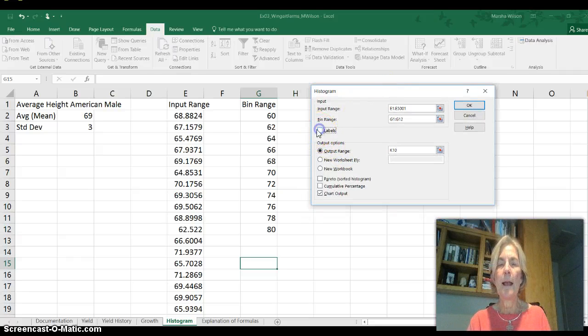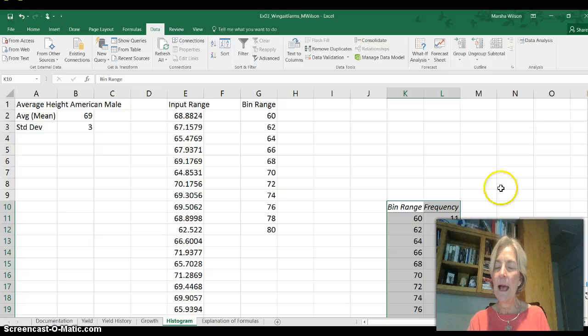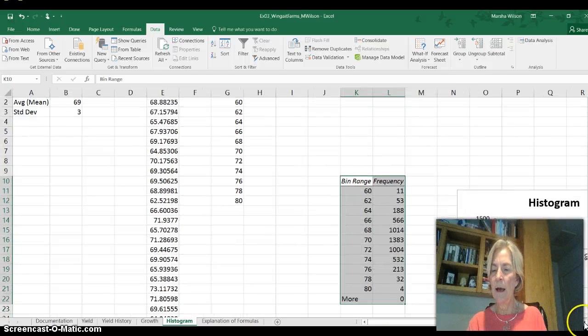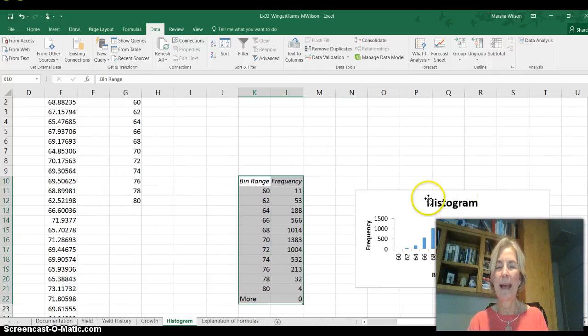You will notice that both the bin range and the output range have column headings, so are labels. So make sure you check the labels box. And at the very bottom, we've got chart output. Make sure that is checked as well, or we won't come up with a chart. If all of your selections look like this, we are ready to proceed. Go ahead and click on OK. And we will go ahead and get our histogram created for us automatically.